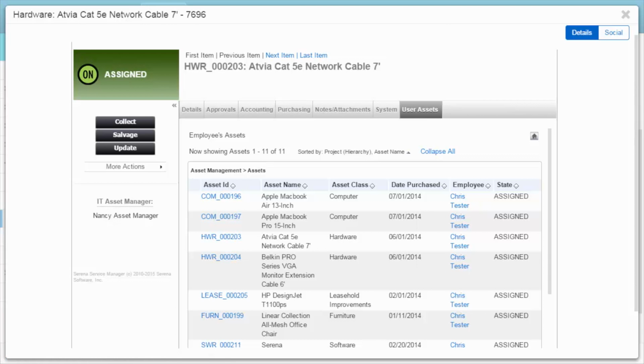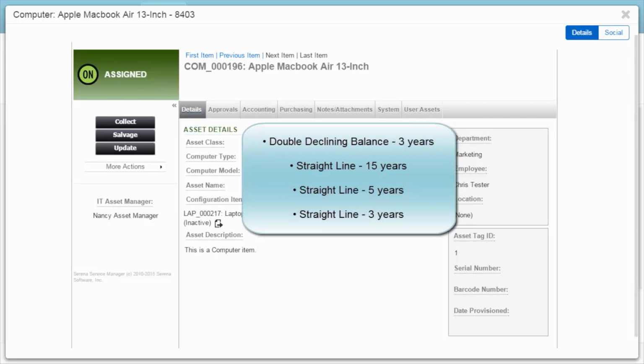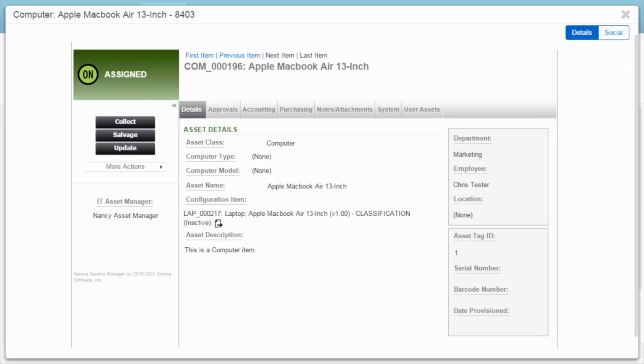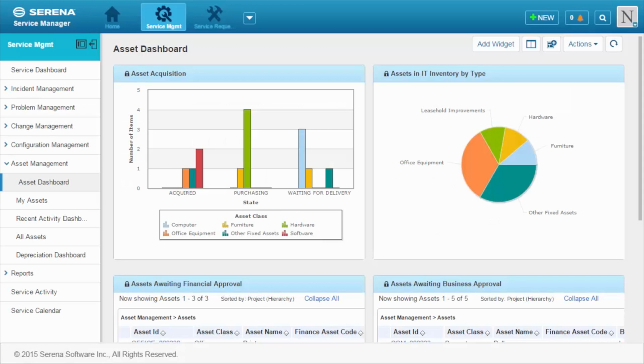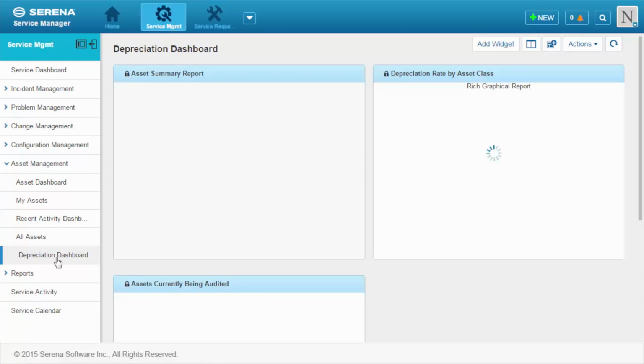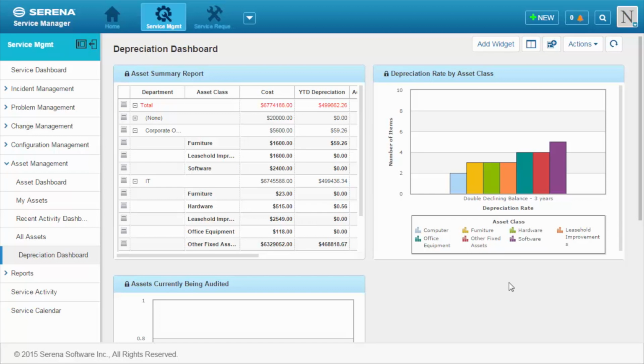the full list. One of the highlights of the Asset Management Process app is the built-in depreciation calculations. Several depreciation standards are provided, and calculations occur automatically. You can see depreciation calculations on the Accounting tab for individual assets. Your financial team can use the Depreciation Dashboard to see depreciation rates for assets by department and by asset class.